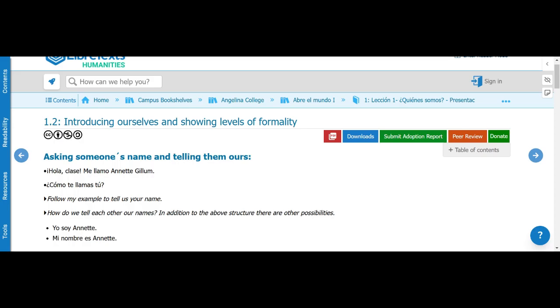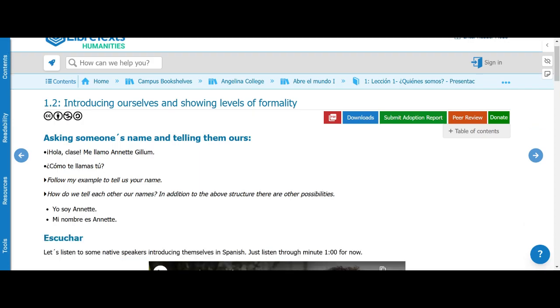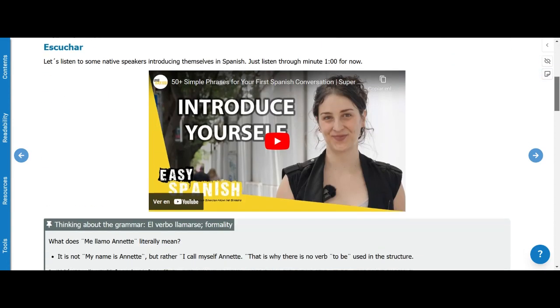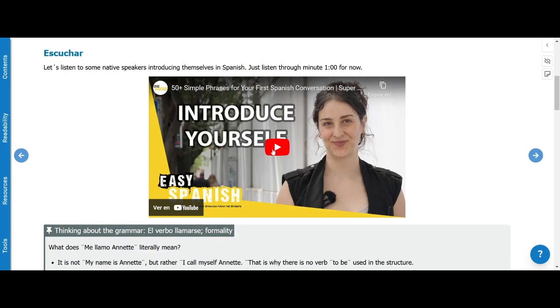So the reason why it's so important to read over this in the textbook, let's see, is because as a beginner, I have listening here. Here it just says listen through minute 1.